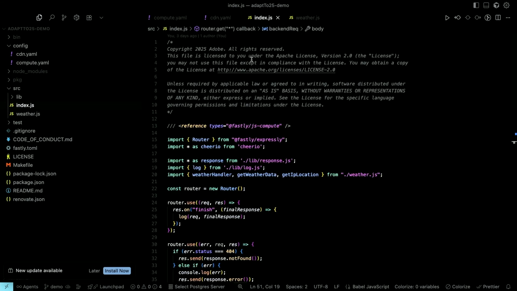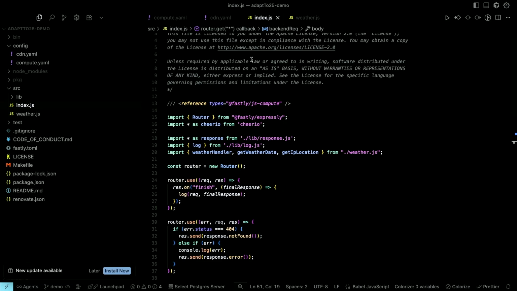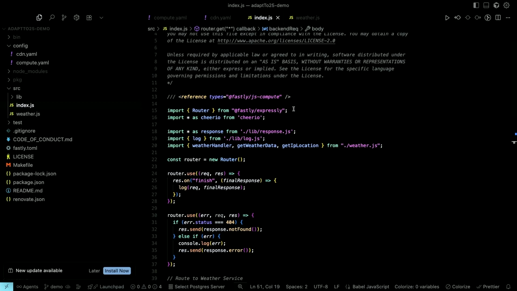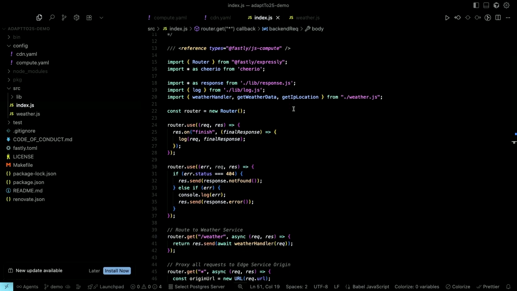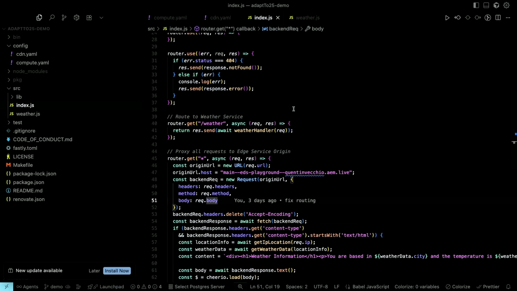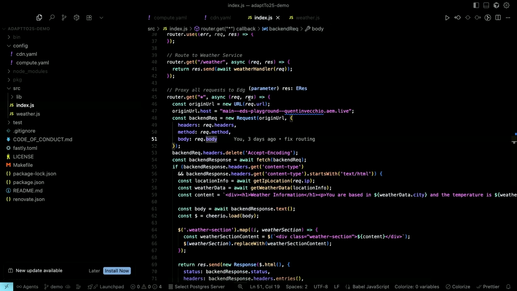Okay, so now let's have a quick look at the code itself. It's JavaScript code, basically extracted from the boilerplate. Here we are using a nice library from Fastly called Fastly Expressly, which is similar to Express, that allows me to create a router and then define some endpoints such as a get weather endpoint as well as a get hole, which will basically do the proxy part, where for every incoming request, we automatically override the host to be pointing to our AEM live domain.